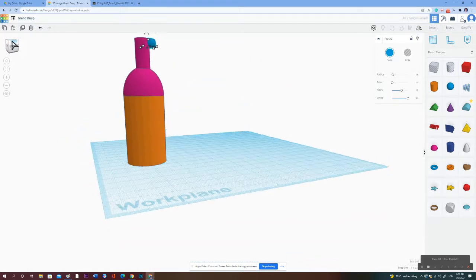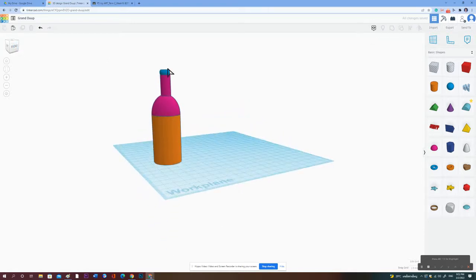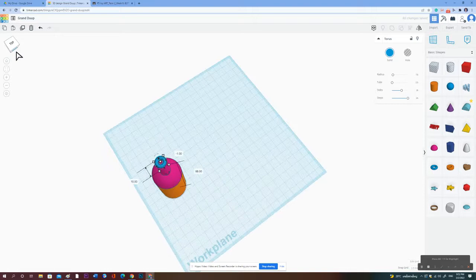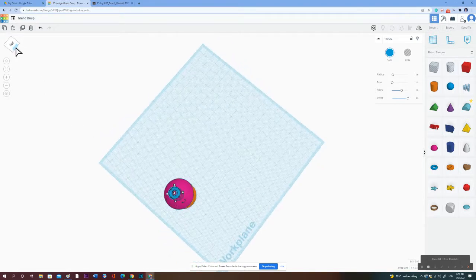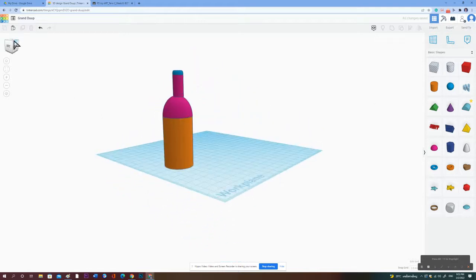Okay, there you go. Let's move it a little higher and then group them again. Click align. Oops. This way, there you go. Okay, put it a little lower. Okay, and try to see if it's really at the center. There you go. And that is how you make a bottle.